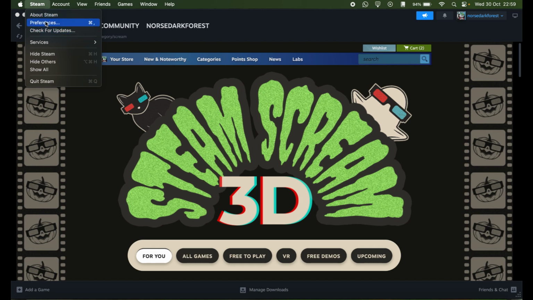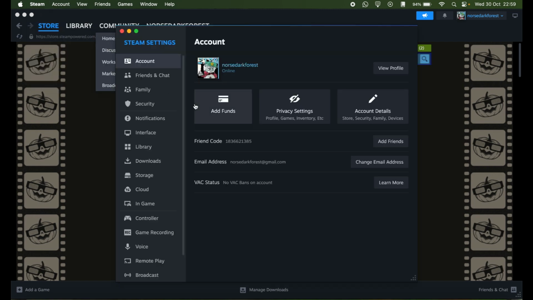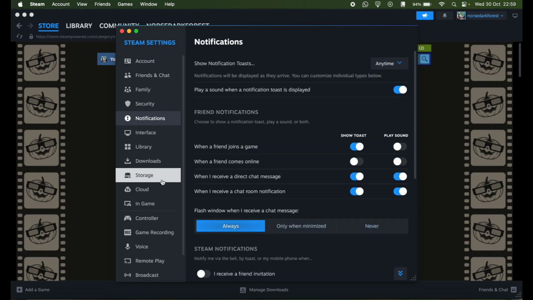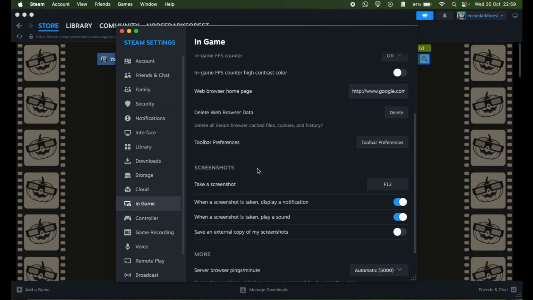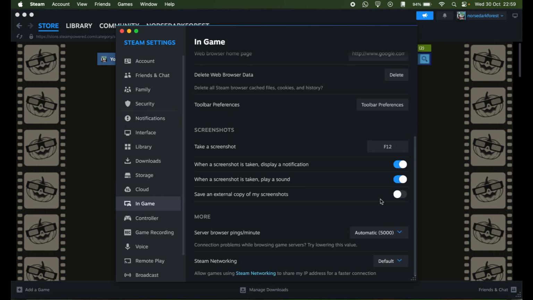If you want an easy method, you can also use your command button and comma, and that'll automatically open preferences. And once you're here, just find in-game. It is right between cloud and controller. You can see it right here. Tap on it and scroll down till you find screenshots and take a screenshot.